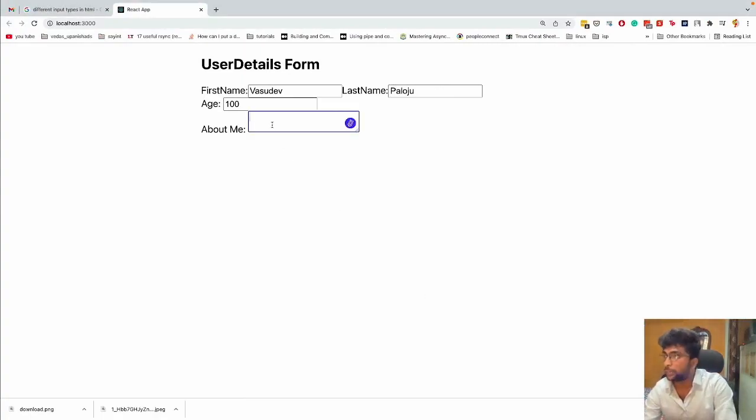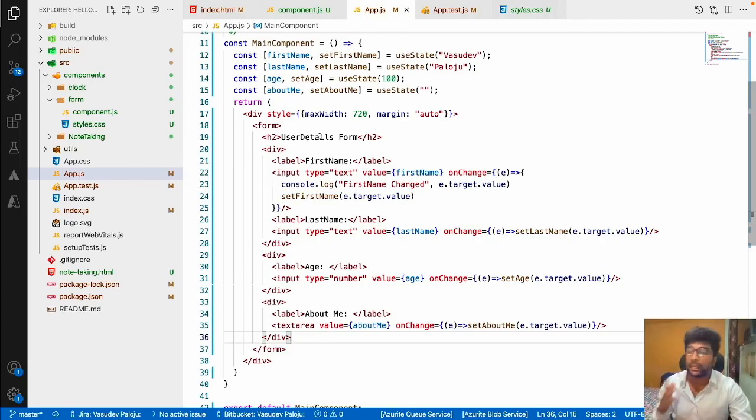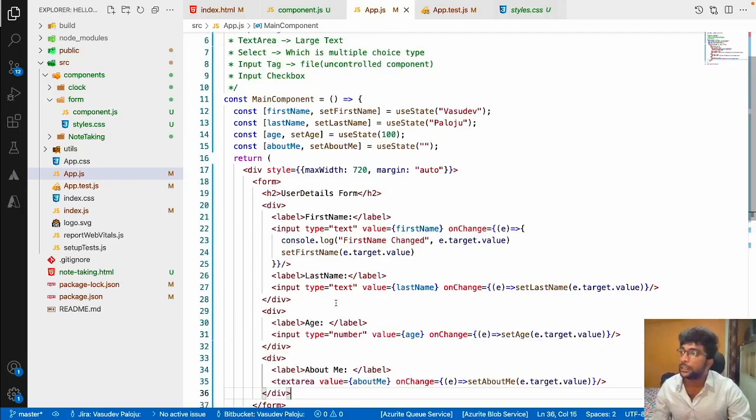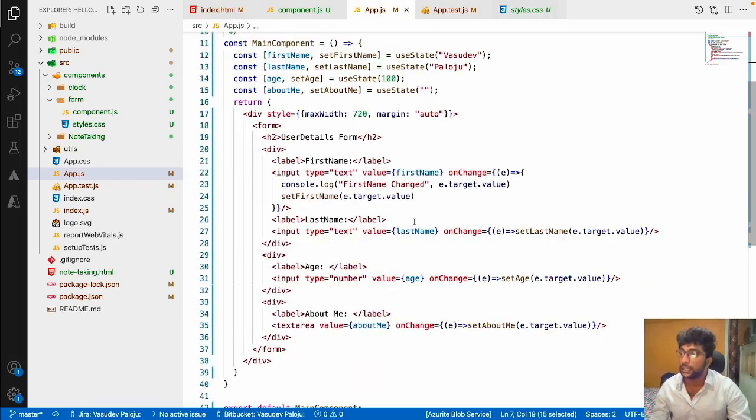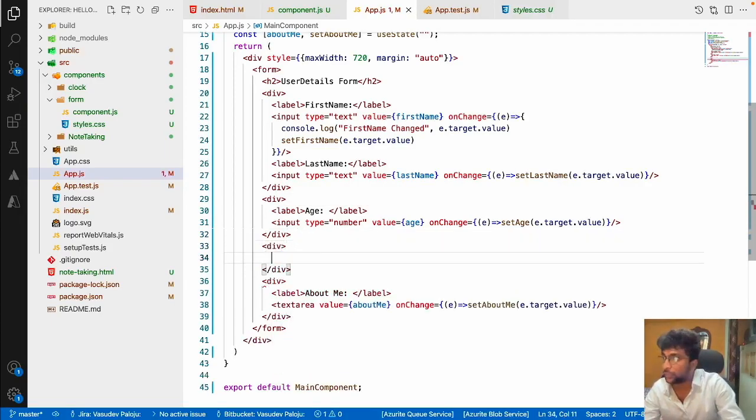Now as I keep typing, hey, I'm Vasudev, right? So based on whatever you are storing, based on how many input fields you are having, you are defining that many state variables. Okay, so what is the other input tag which we have to discuss? The select input tag, right? So let me put the select input tag with gender. Gender is the one which is perfect, right?